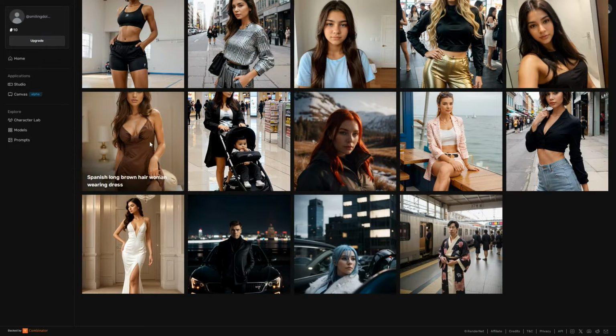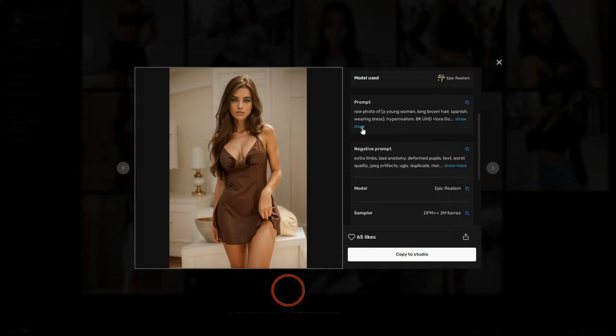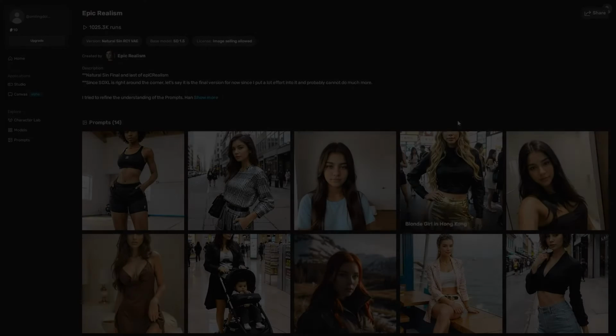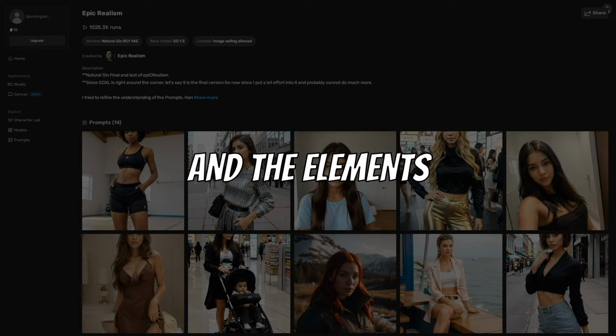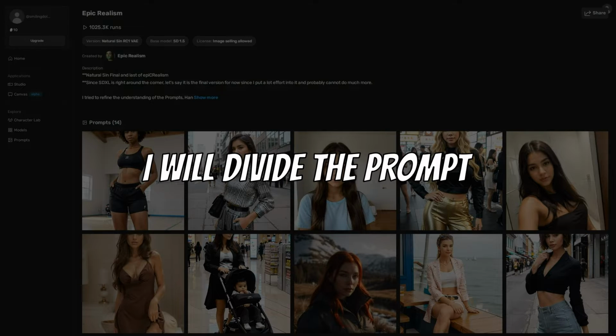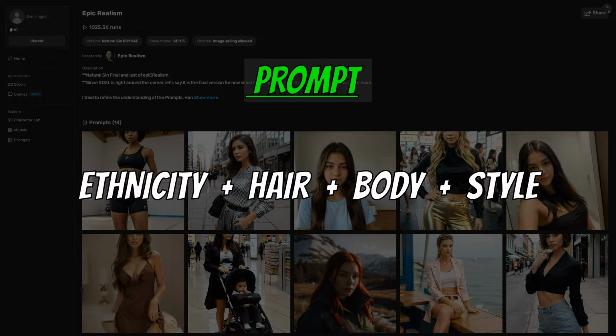Next, we need to generate a portrait image of our AI influencer with a specific personality in mind. And a simple prompt like this won't be enough to create a distinctive character. So, allow me to guide you on how to design an effective prompt and the elements you need to consider. I will divide the prompt into the following parts: ethnicity, hair, body, and style.